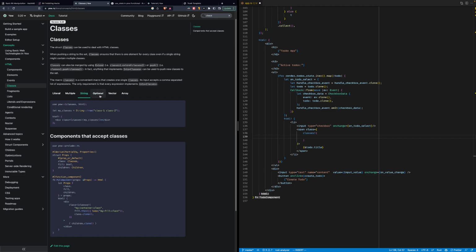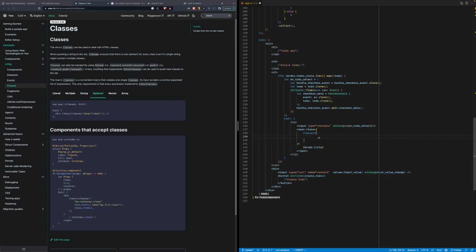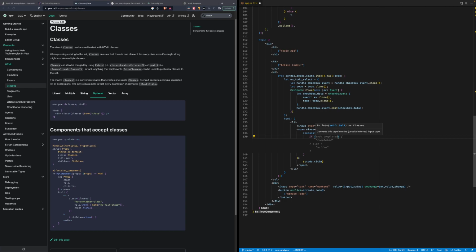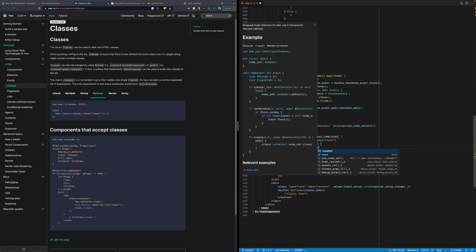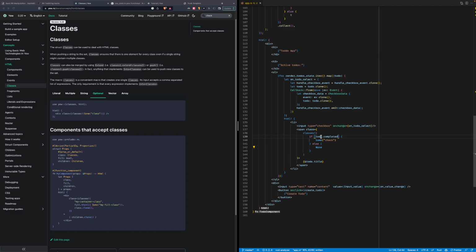What I want to be able to do is conditionally assign the class. So how can I directly use if else here? If it is completed, we're going to assign check class, otherwise we're going to remove it. Let's see if this works. Can I do this? This works. Okay, so we can remove these.